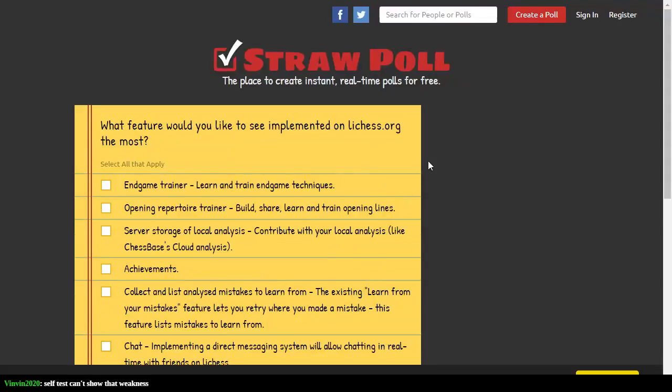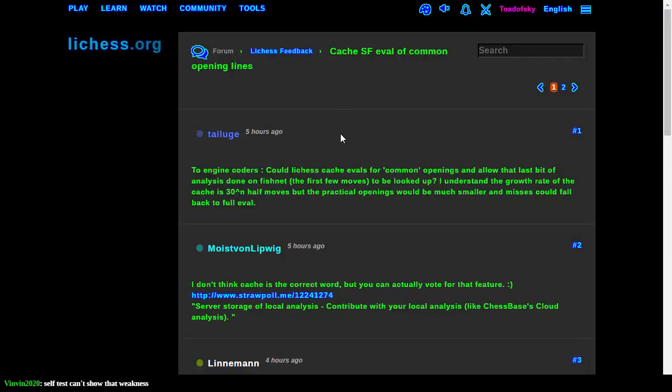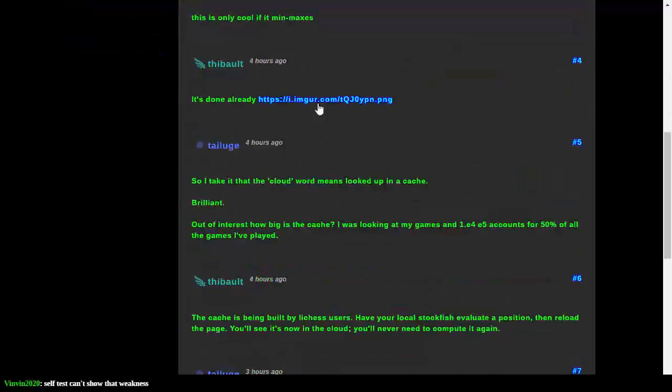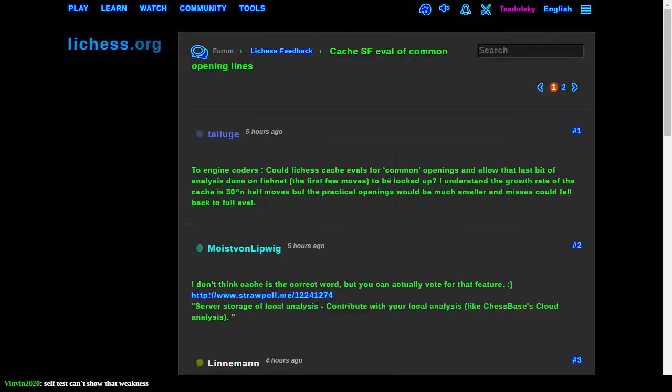And so yeah, this list of features that Lichess was asking about. One of the features on the list is server storage of local analysis. So you know what that means? That means that we've got server storage right now for opening moves, but eventually, maybe a year, maybe 5 years in the future, Lichess will support cloud-based analyses. It's on their agenda. And what that means is that once we've got cloud-based analyses, if you find a bug in the analysis, you just analyze it deeper, and your better solution gets uploaded to the cloud.